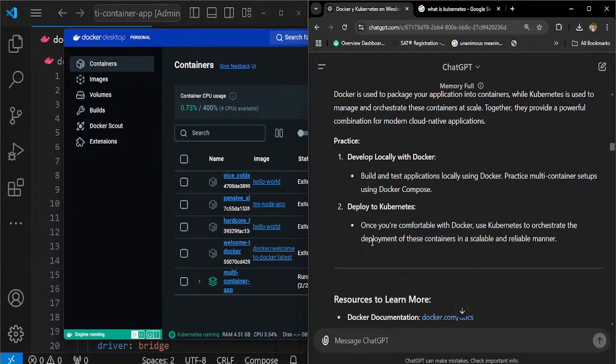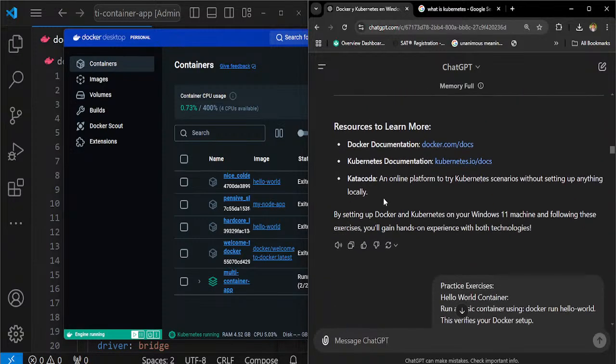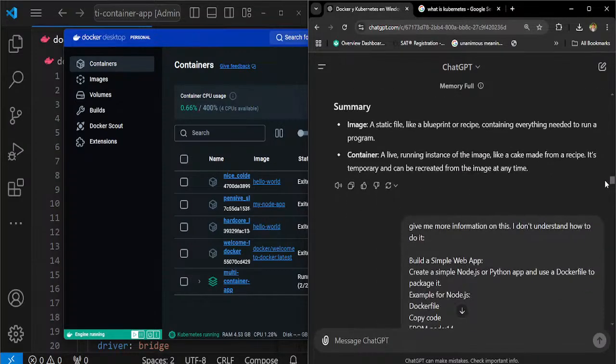Deploy to Kubernetes. Once you're comfortable with Docker, use Kubernetes to orchestrate the deployment of these containers in a scalable and reliable manner. More resources to learn are the Docker documentation, the Kubernetes documentation, and Katacoda, which is an online platform to try Kubernetes scenarios without setting up anything locally. By setting up Docker and Kubernetes on your Windows 11 machine and following these exercises, you'll gain hands-on experience with both technologies. So that's pretty cool.